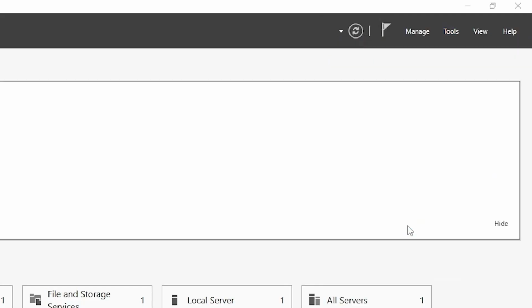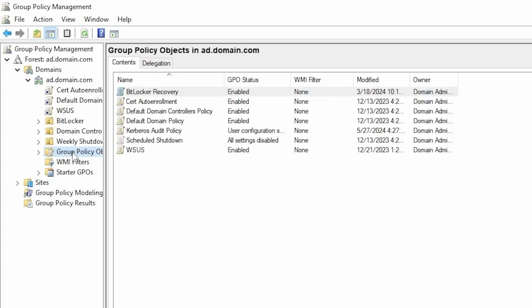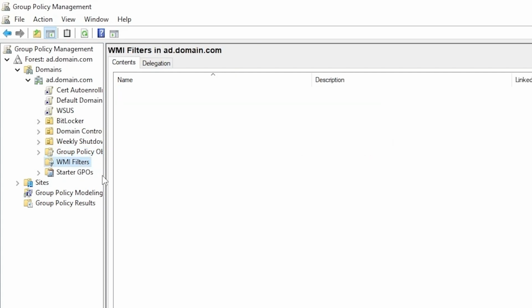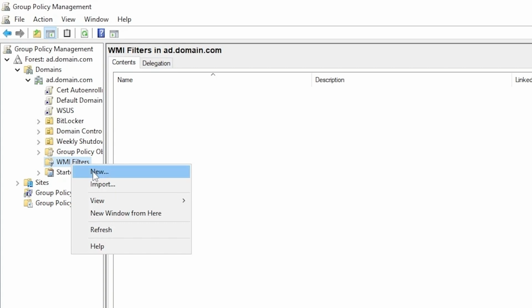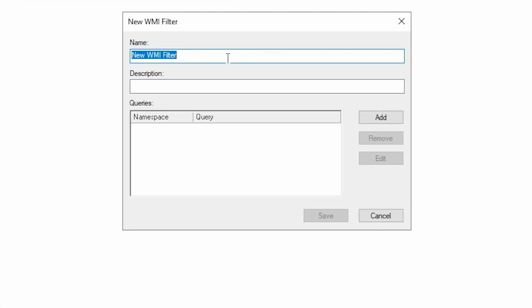We'll launch Group Policy Management. And the first thing we need to do is create a WMI filter. This will cause our configuration to only apply to the PDC emulator. So to do that, we right-click on WMI Filters in the left pane and select New. And we can give the filter a name. I'll call it PDC emulator. And a description. It's optional.